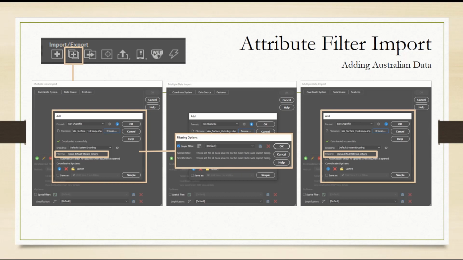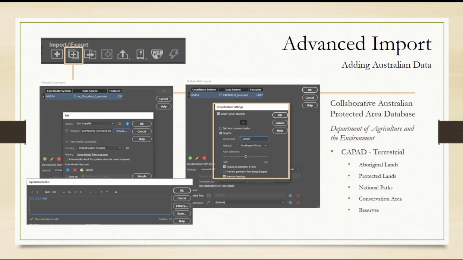I discovered by assessing the data attributes that I could filter it further by querying the features that were perennial, which made sense for the scale of my map. So I imported the hydrological data again using more complex attribute queries and chunked the dataset into smaller bits, which improved the import time considerably. I used the attribute filter to query out features that are greater than 500 square meters and reduced the number of vertices in the simplification settings for the Collaborative Australian Protected Area Database features.